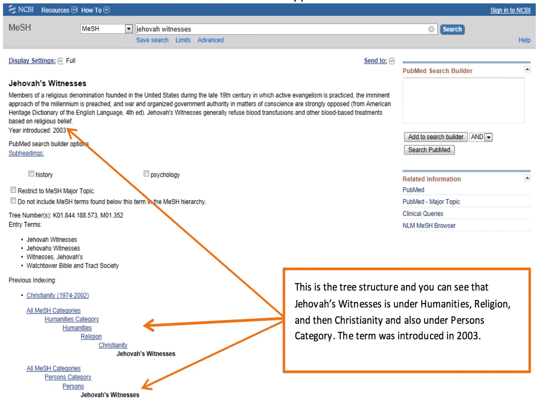We can then click on Jehovah's Witnesses and return the record. We can see the definition. We can see the year that it was introduced, 2003. We can also see the subheadings, history, psychology, which are not really pertinent in our search. We could restrict this to a MeSH major topic, and we can see the entry terms.